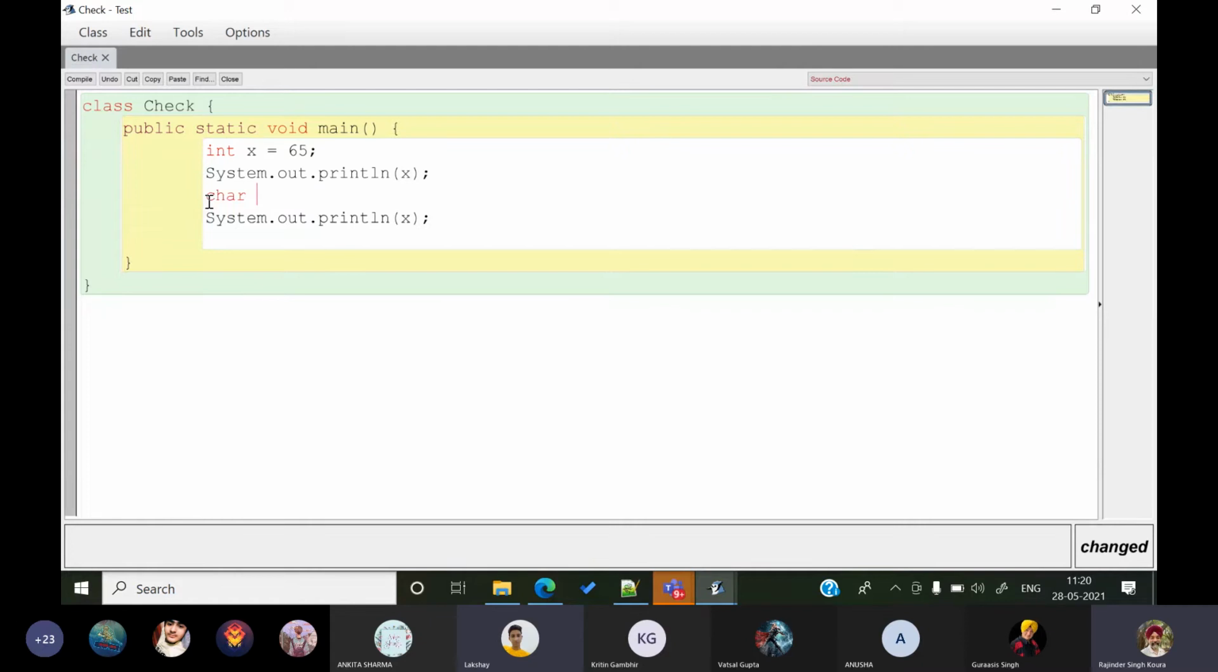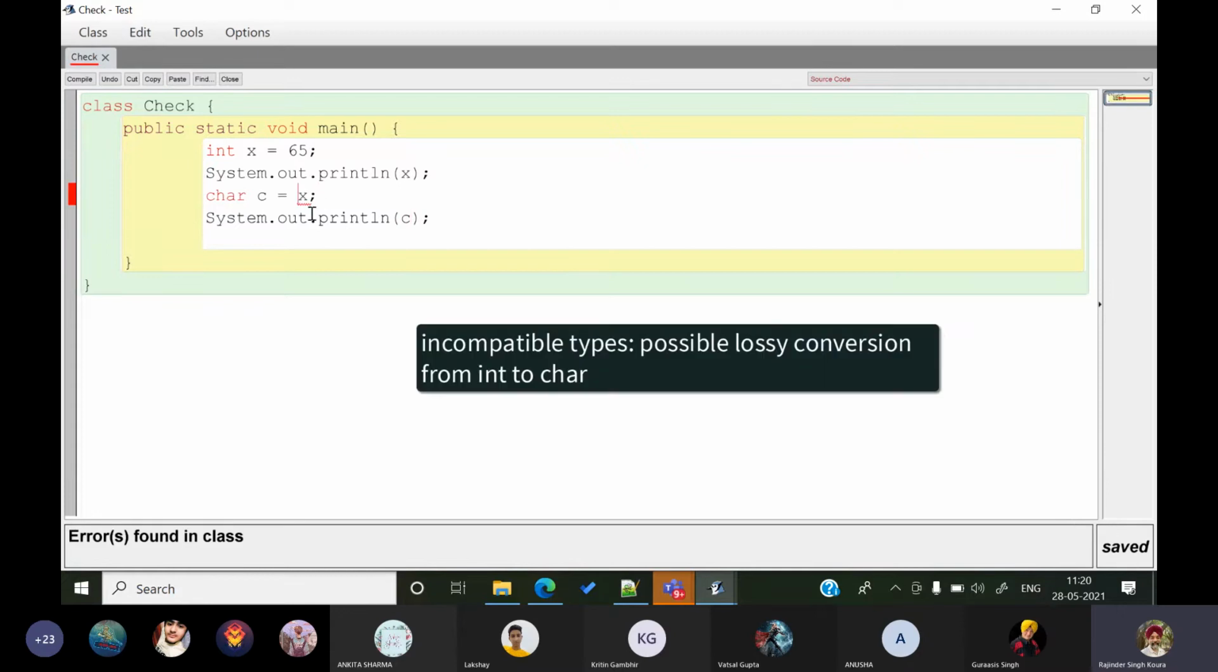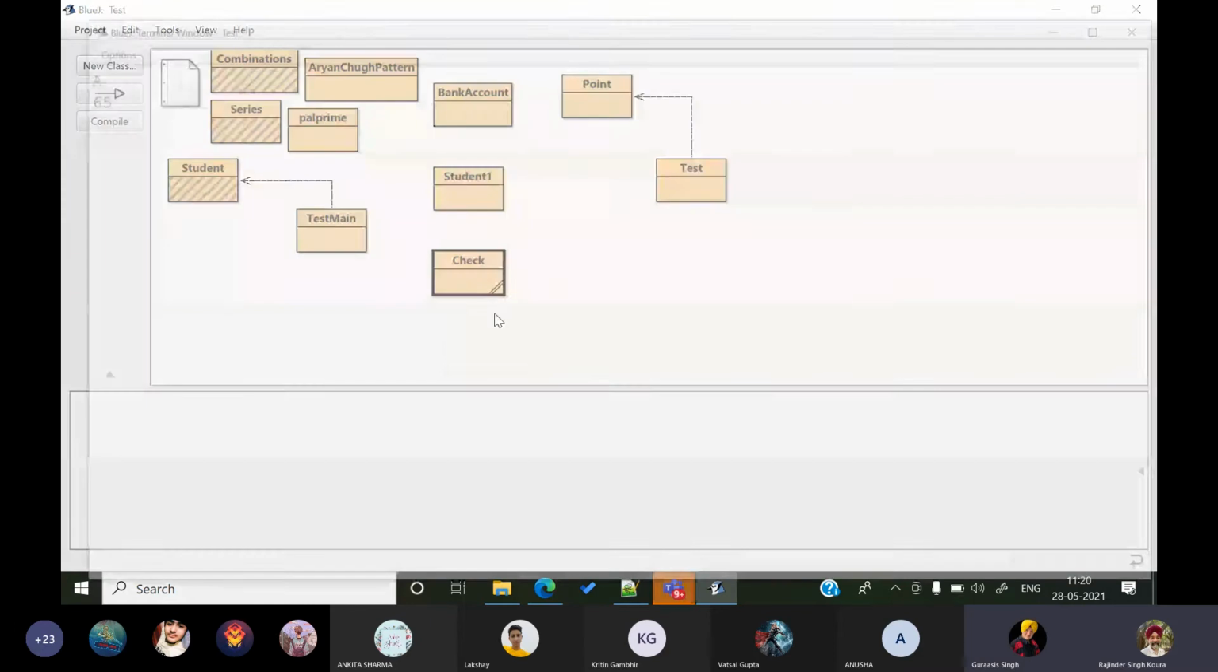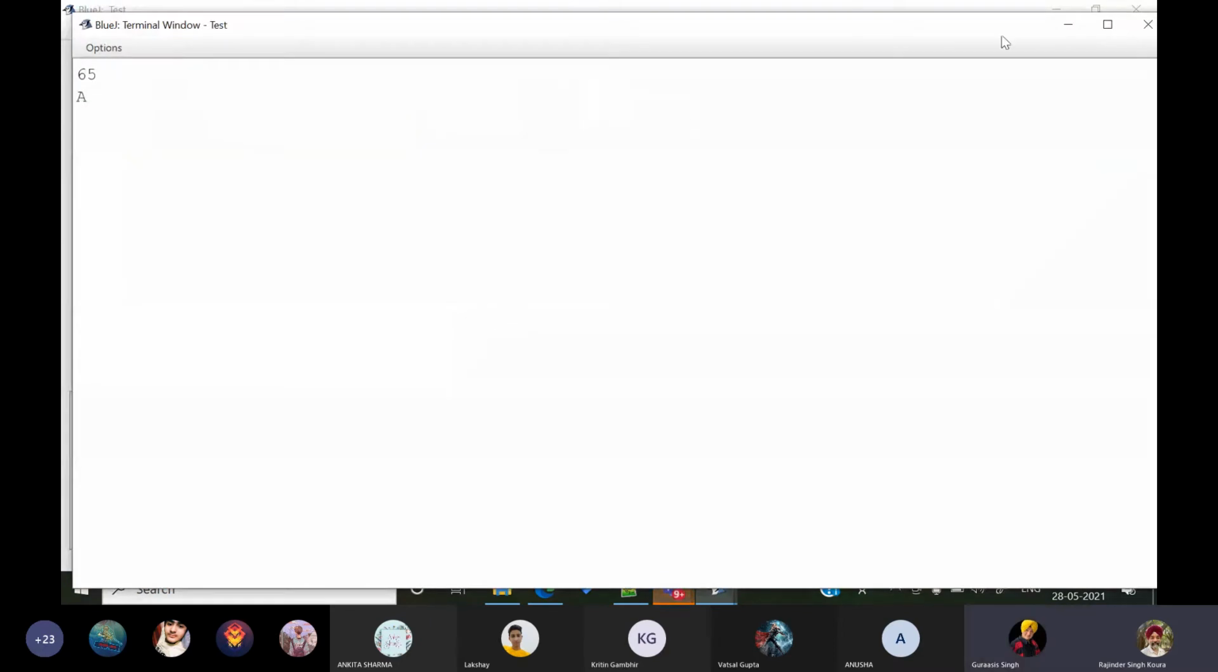Okay, char C is equal to X. Now if I do it this way, it is going to give me trouble here. Why? Because X has a larger value, it will not accept it. So what we do is we typecast it to char. So this is fine. After typecasting, it displays 65 and A.